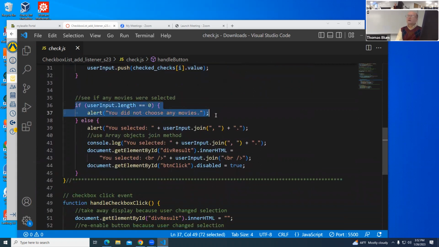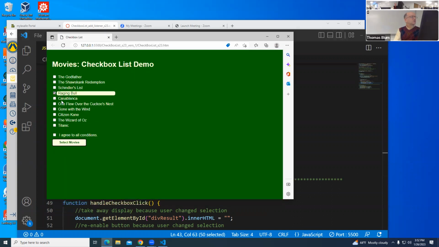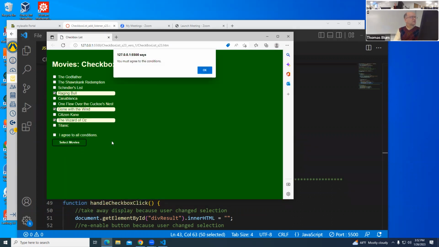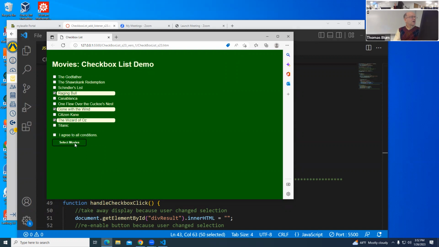If they didn't choose any, I just alert that fact, and otherwise this is the same as before. Except now I'm not doing the ordered list. I'm just putting them on the page with a break tag between them. So let me choose some movies. You must agree to the conditions.